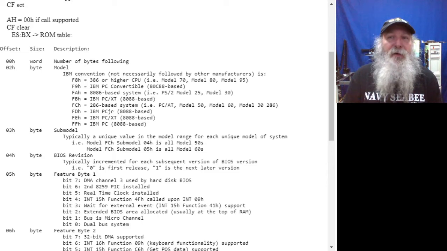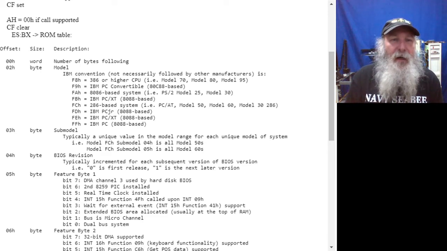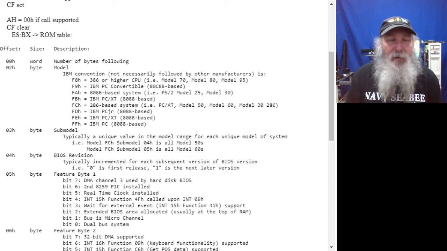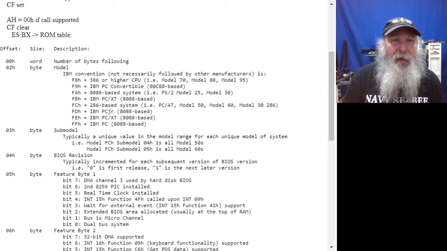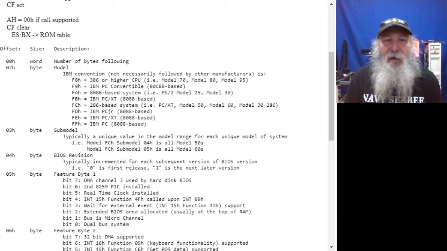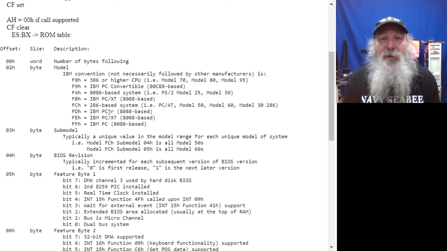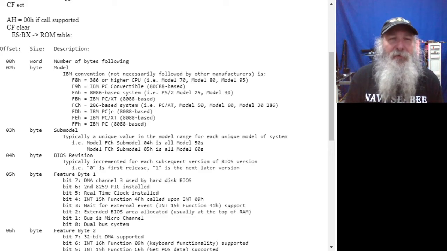The BIOS model is very dependent upon what CPU the system came with, and IBM quickly stopped updating it at some point. As I show in the chart, that first byte of information, once we get past the size of the table, is the BIOS model, and it has particular encoding for when the unit had a 386SX or higher CPU in it. I've referred to that in previous videos and given little examples, being the Model 70, Model 80.